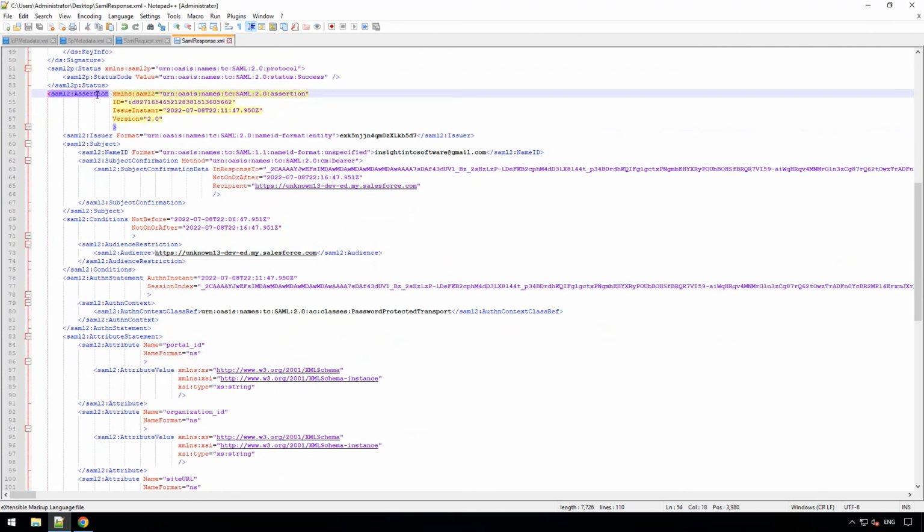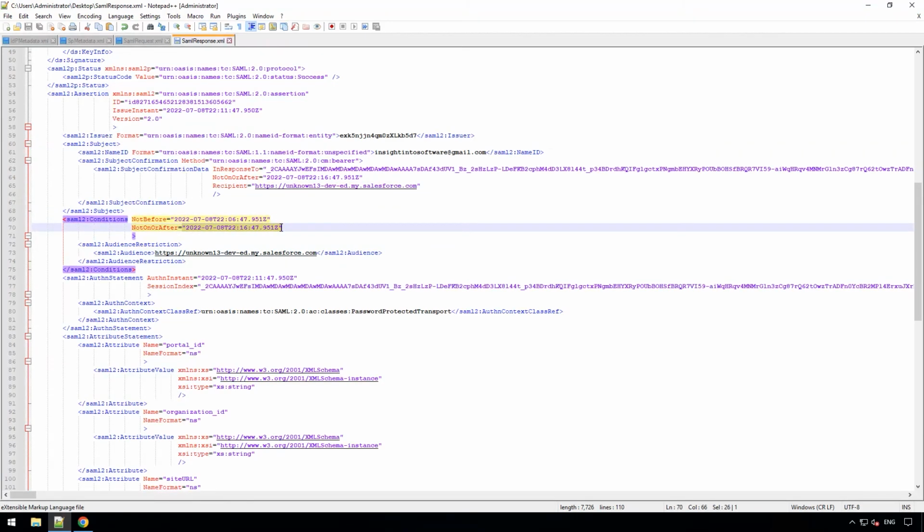And this whole block is the assertion, and this is the most important part. This is the SAML token. The issuer is the Okta SAML app. Again, this is the ID of the Okta SAML app, and the subject name ID, this right here, is the user we are trying to log in as. And this assertion is valid only between these two times, this interval. And the assertion is intended only for Salesforce.